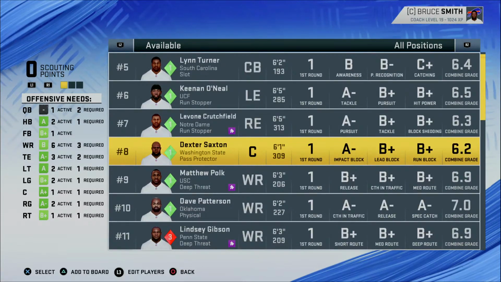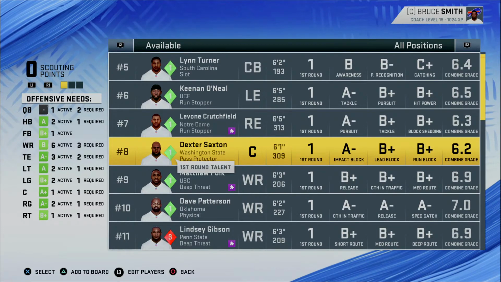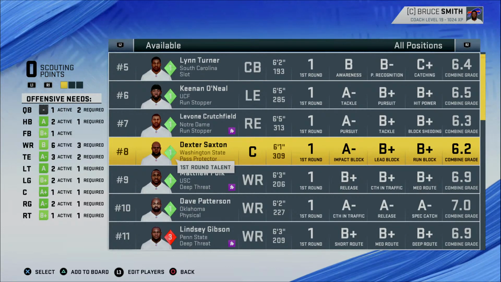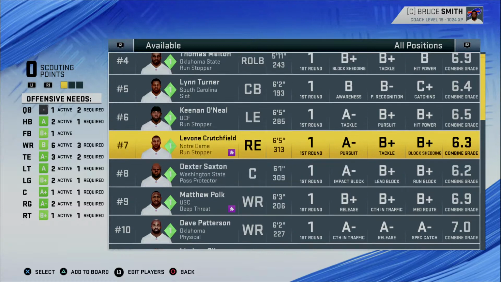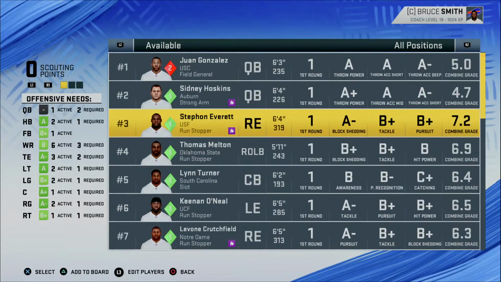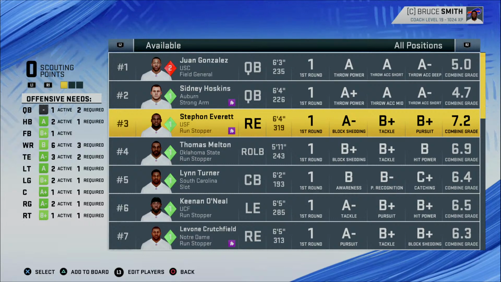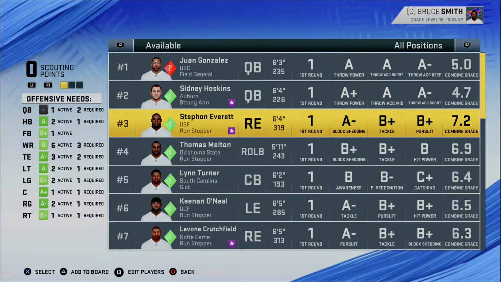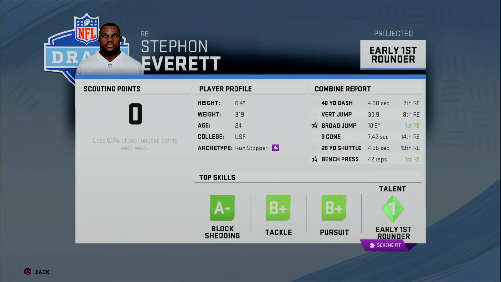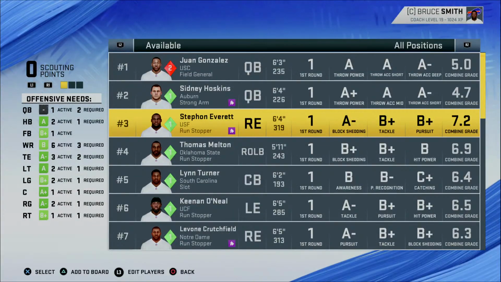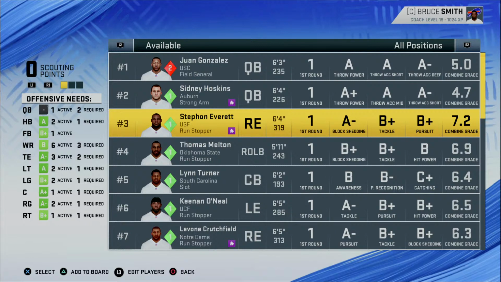I might take Saxton as a little bit of a reach. I'm a little bit worried about doing that because being that he's the 8th overall player, he might not have Superstar X Factor. If Stephon Everett is there at the 4th pick, I pretty much have to take him because, based on all of the combined factors, he looks like an absolute monster. Even though I don't necessarily need him, I could take him and shift some players around to allow me to use him. So that's definitely a way to help tell what a player's trait is.